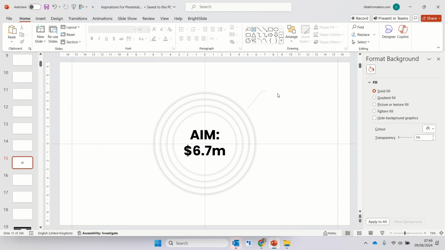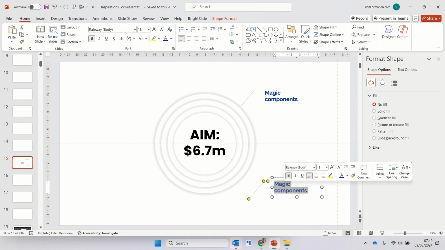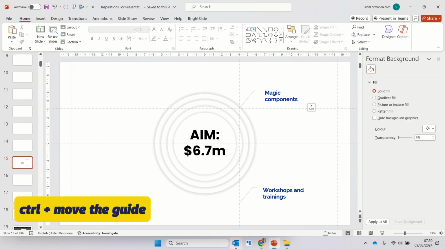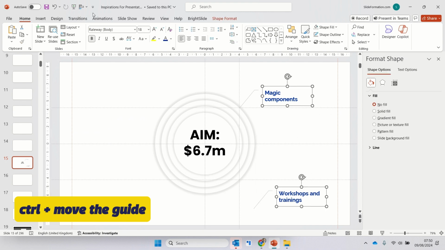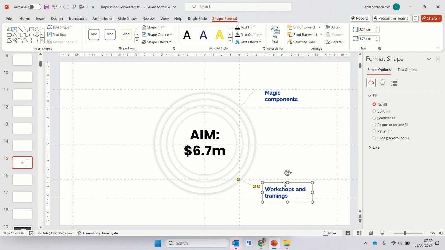The text needs to be visible, so I'm choosing blue. Align it to the left, make it bold, and then duplicate it. Change the text and align it properly. To place everything evenly and symmetrically, it helps to set up a couple of additional guides. This way you can see exactly where to position the text boxes to keep everything tidy.